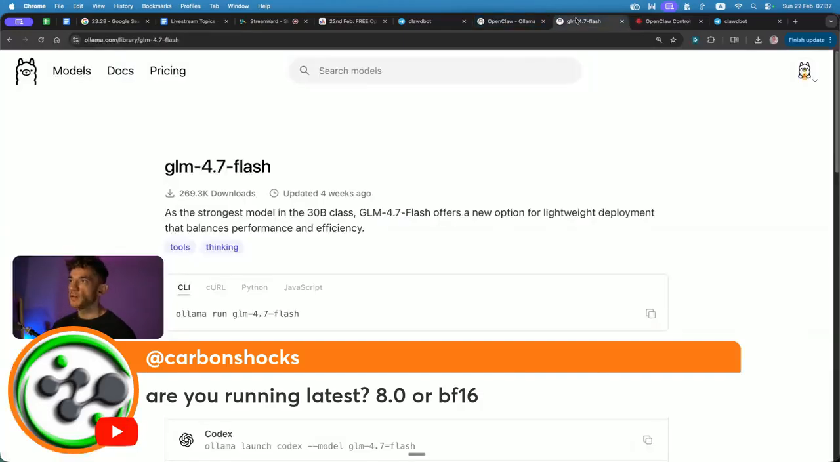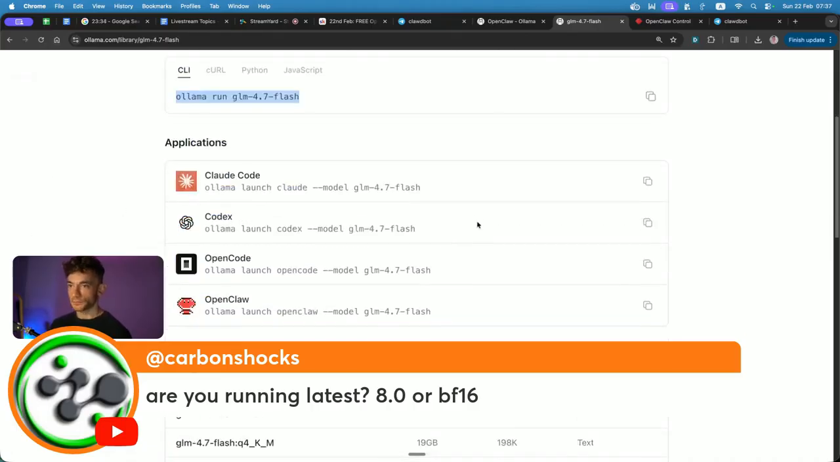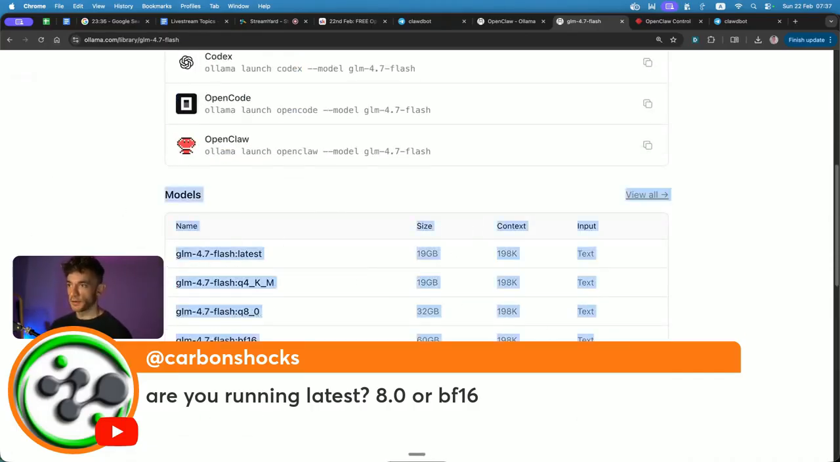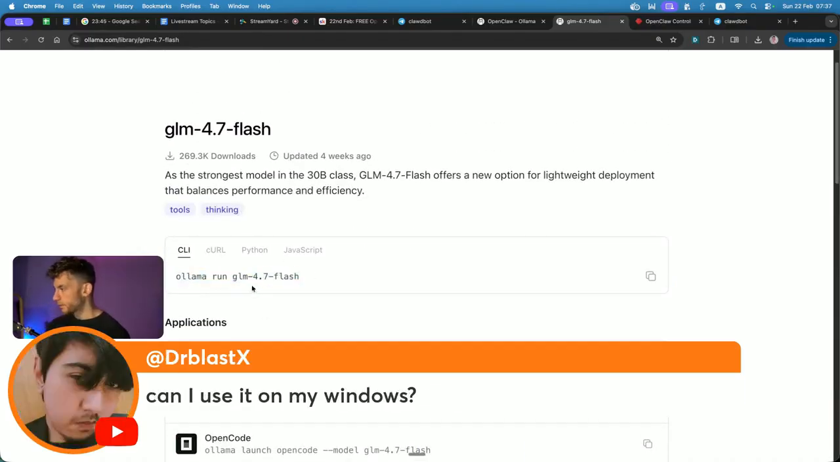Just the command that I use to set this up, right, is this one right here. So it just pulls in the latest, as you can see. There's a bunch of models here, like you can see. But to install it locally, I just use this command. Dr. Blast says, can I use it on my Windows? As far as I'm aware, you can.